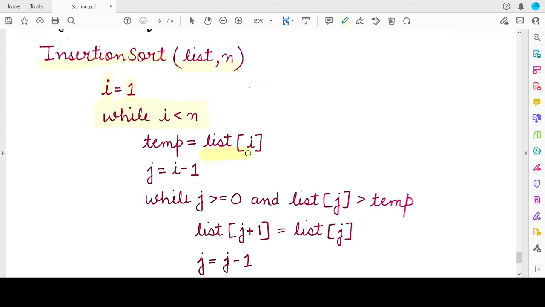So we are taking one element, the first element from the unsorted list, and we are storing it in a variable temp. This is the element that needs to be positioned at its correct index in the sorted part of the list. Okay, so now temp is the variable which contains the element to be correctly positioned, and j is maintaining the index positions in the sorted part.